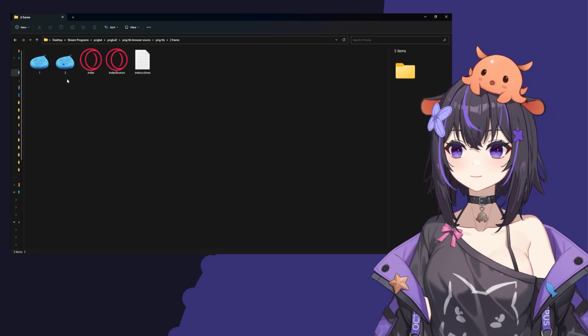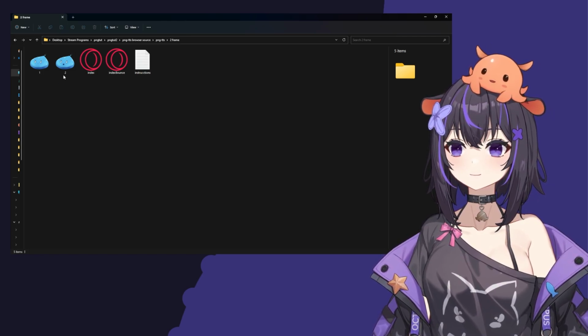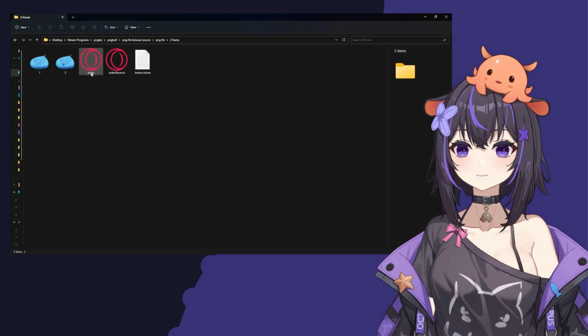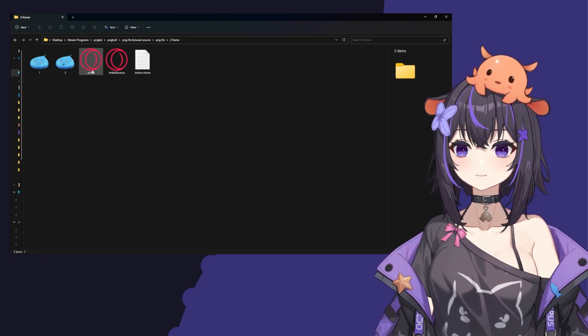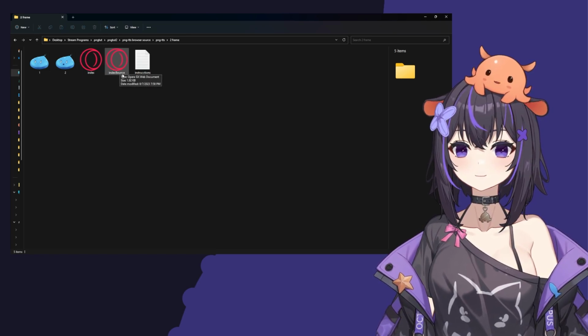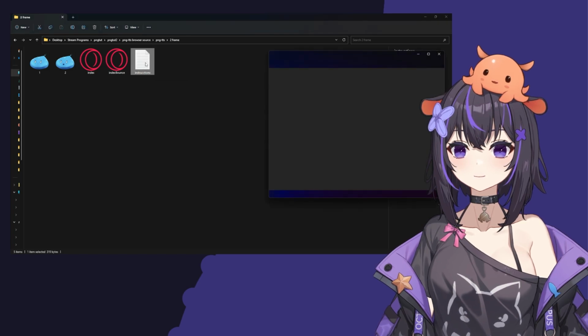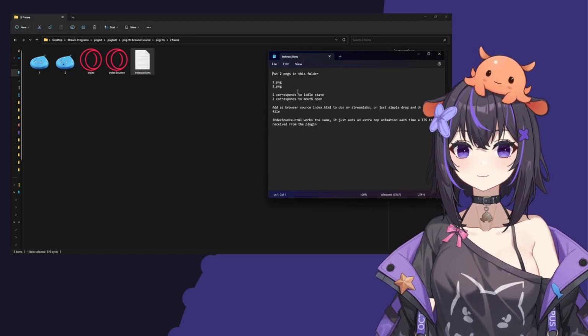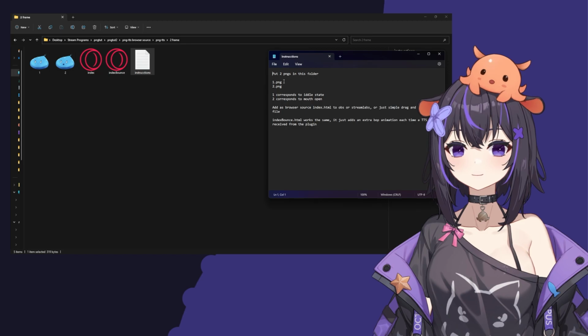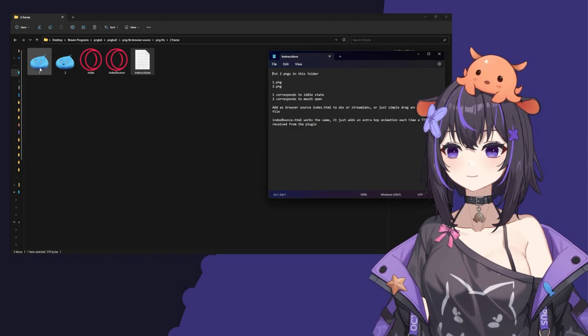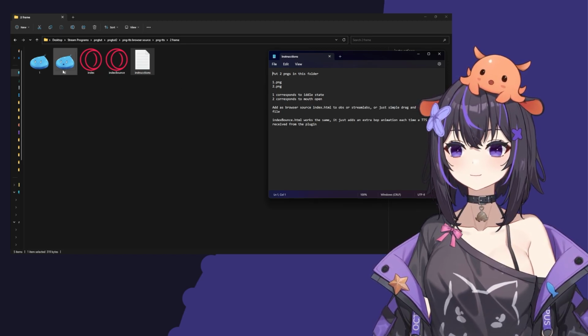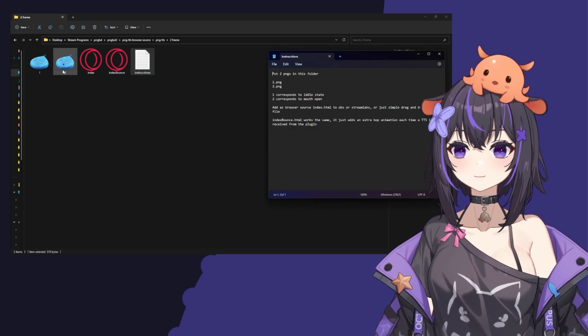First are the two PNGs, one with mouth closed and one with mouth open, and two HTML files, one that's index and one that's index bounce. We also have a text file that you can open for instructions in case you get lost. As you can see in the text file, the first PNG is for the idle state, and the second PNG is for the mouth open state.